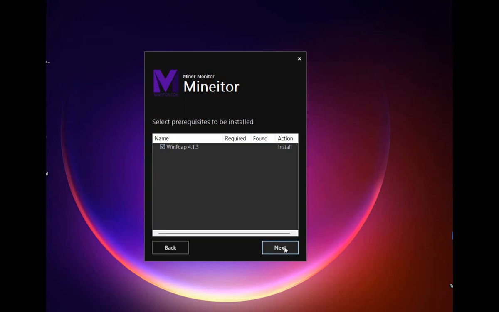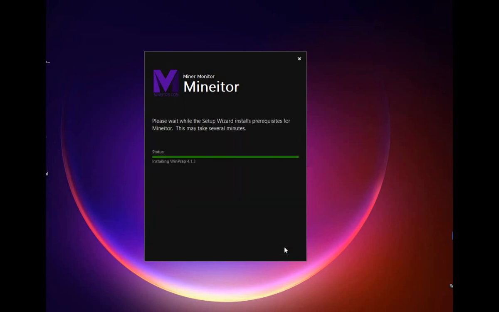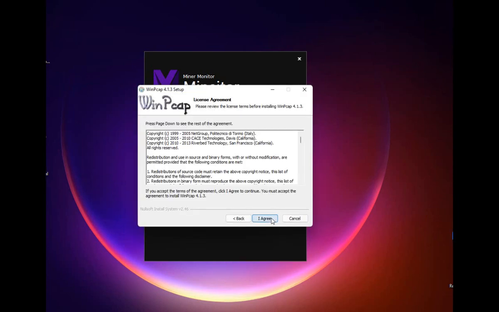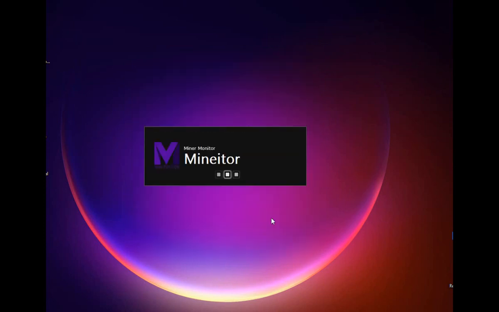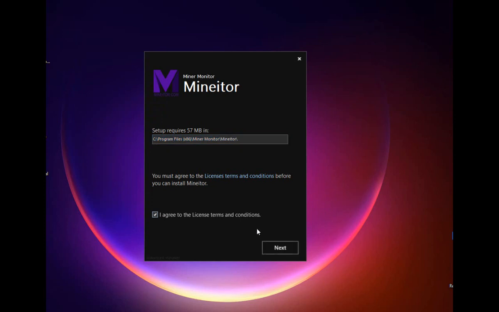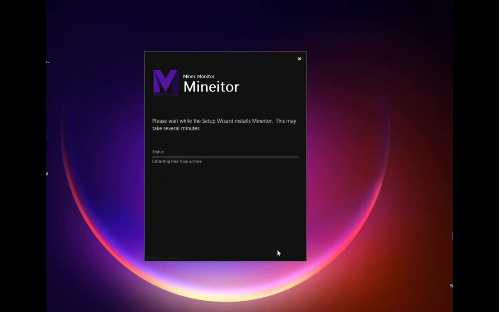Since WinCap is required for Mineitor, the installation dialog for WinCap will be shown. Mineitor will be installed on the next step after WinCap. At the end, OpenSSH server will be installed, since the remote browser feature is dependent on OpenSSH. When the installation is finished, reboot the system.